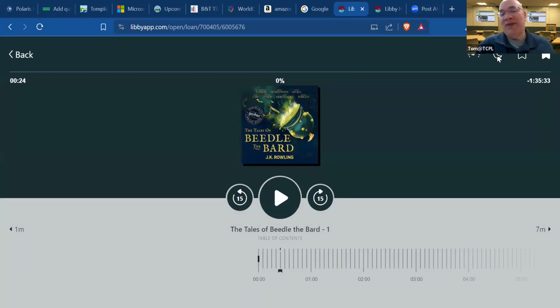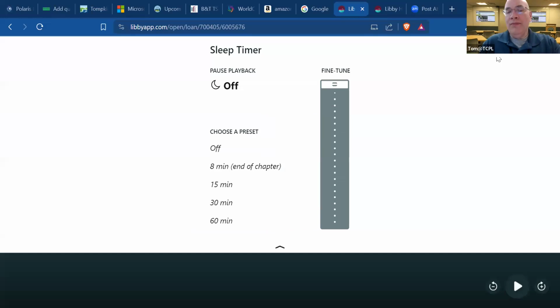The example I'll use is maybe you like to listen to a book right before bed, but you don't want to have the book finish while you're falling asleep. So if you click on the little crescent moon icon, this is your sleep timer.